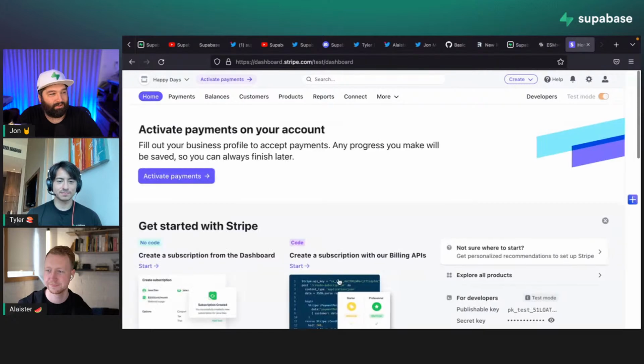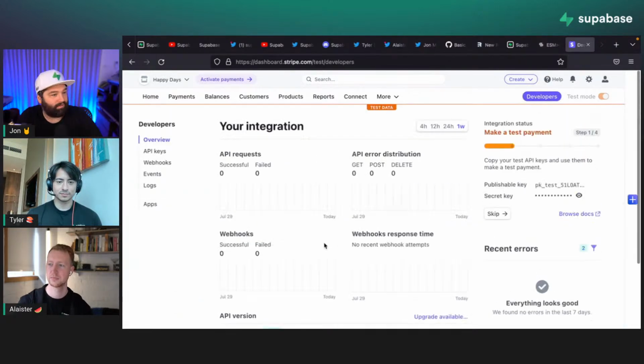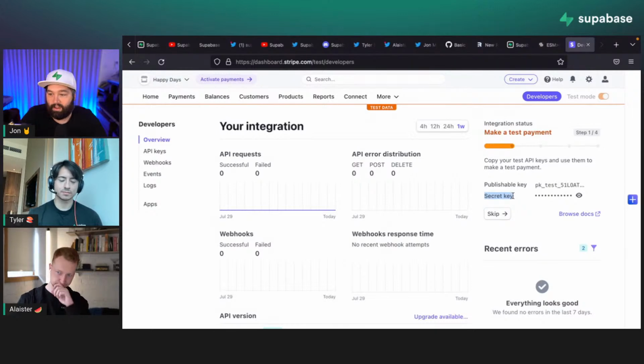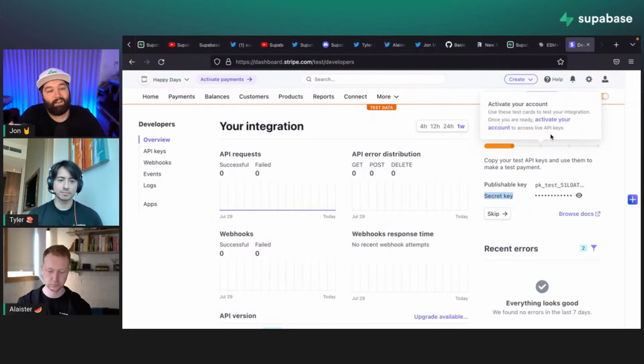Nice. Cool. And then we go to Happy Days, which is us. You've got this publishable key and then you've got a secret key. If you're not on this page, if you go across to developers, you can also see it here. You can click to copy this one. If you click this one, it will reveal it, and then you can copy it in. The secret key is the one that we want to copy into this environment variable.